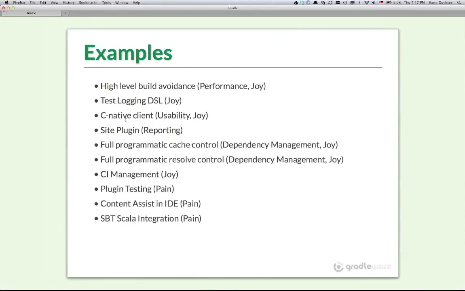Content assist in the IDE is also, I would say, a little bit of a pain. People in the Java world expect a smart IDE that gives good content assist. So when you configure a Gradle task, you would expect that the IDE will tell you about the configuration options. That is not possible at the moment, but that's something we're working on. Another example would be SBT Scala integration, which solves the pain of the long-running Scala compile time in Gradle. So those are examples of stuff we will continue to work on. Of course, there are many more issues, but just to give you an idea.